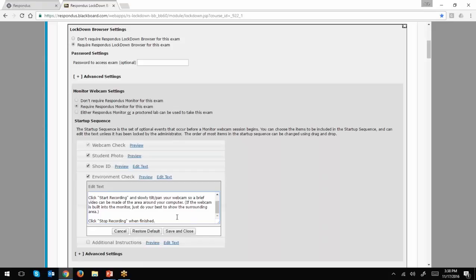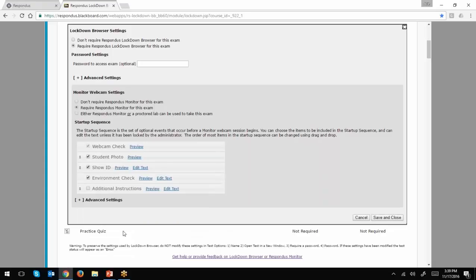I want to see 360 degrees around you. Some instructors don't use it at all. It's really up to you and the things that you're concerned about students doing during an exam. And you can edit these instructions too.